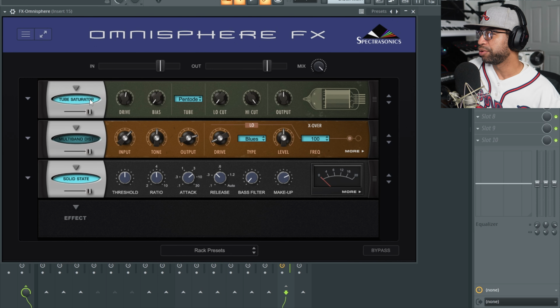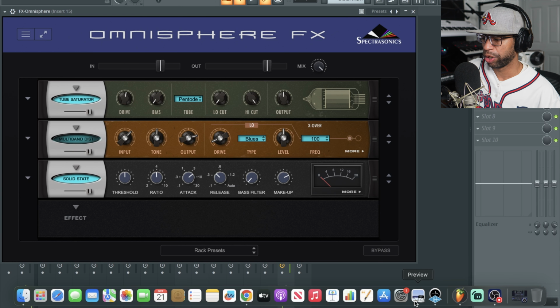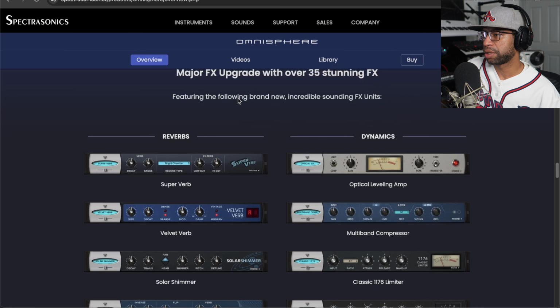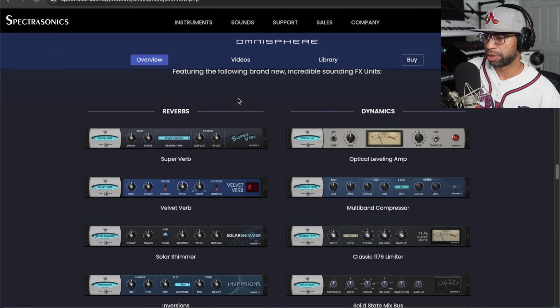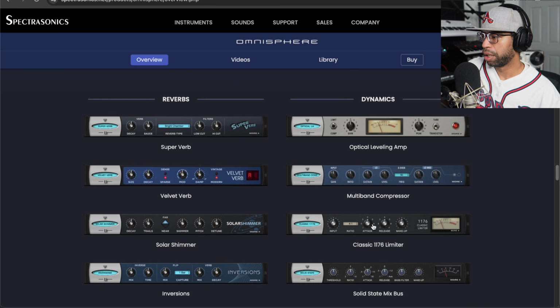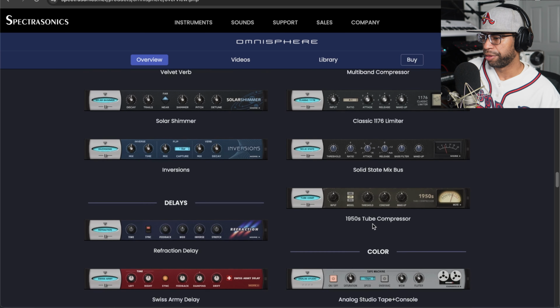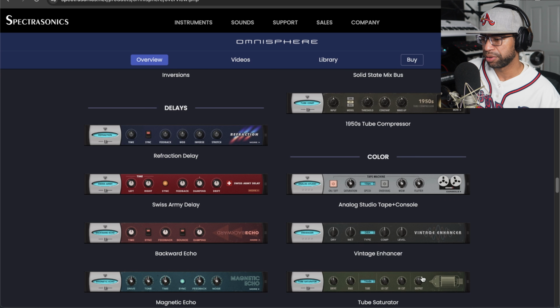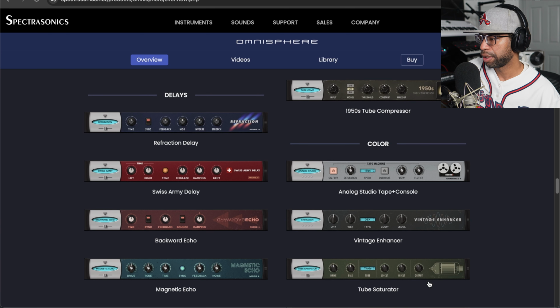But you know, that new tube saturator, they've got a bunch of different new effects. Let's go ahead and look at those real quick before we get into this effects rack, because it's on the page here with Omnisphere. These are some of the new effects that we're looking at. I'm using the multi-band compressor right now. I'm using the new tube compressor, or one of the new tube compressors or something. I'm not sure. I'm using this tube saturator right here.